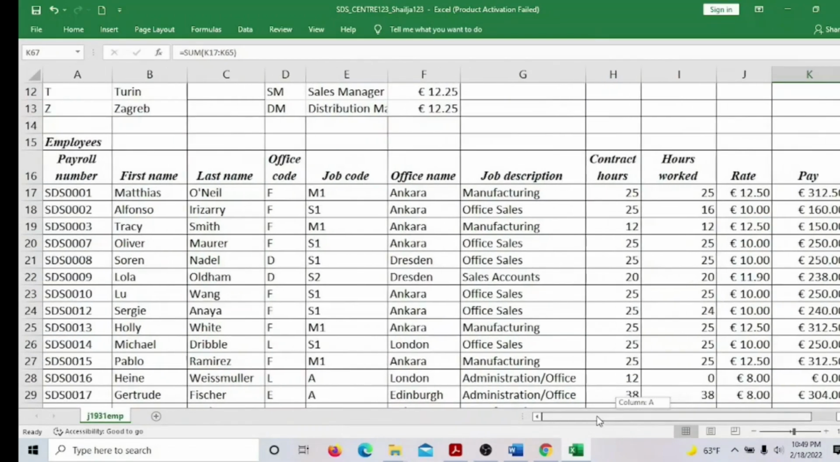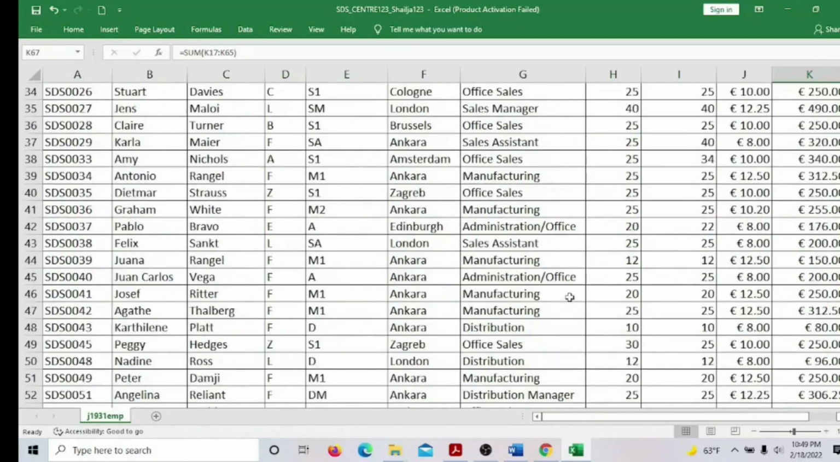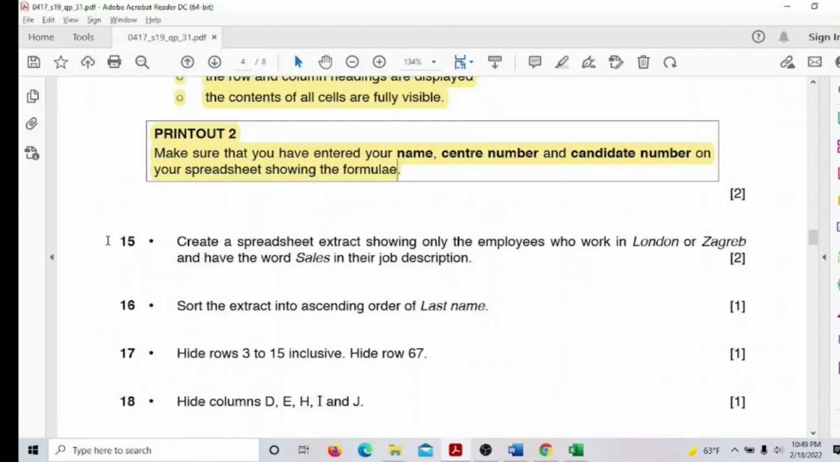Okay, this will look like this. Okay, fine. Now after this, what we have to do next: create a spreadsheet extract showing only the employees who work in London or Zagreb and have the word sales in their job description. So this is something filtering. Okay, and from that we'll create one extract.